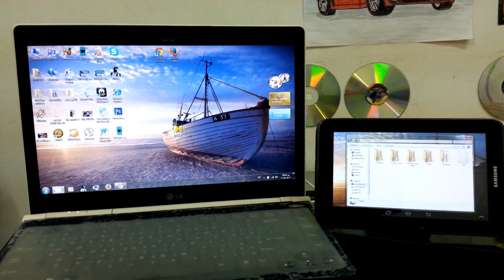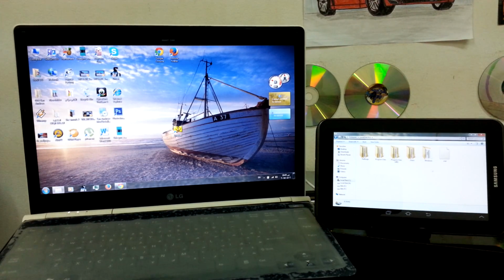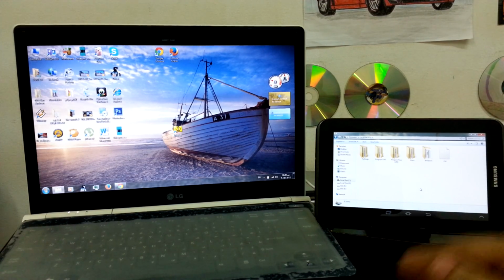You can make it full screen. The lag depends on your connection speed, the speed of your Wi-Fi connection. But it will work better if you connect your smartphone or your tablet with the computer via USB.